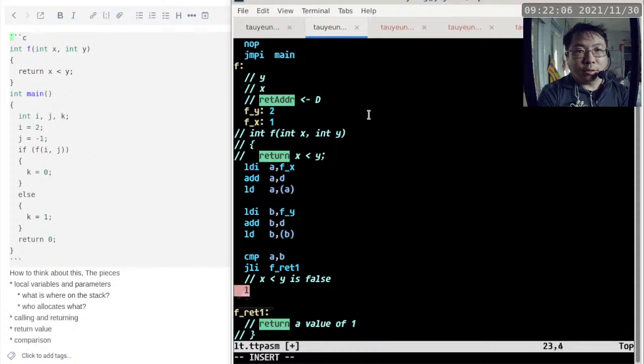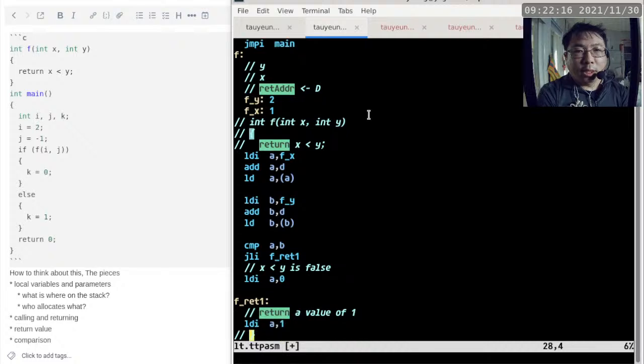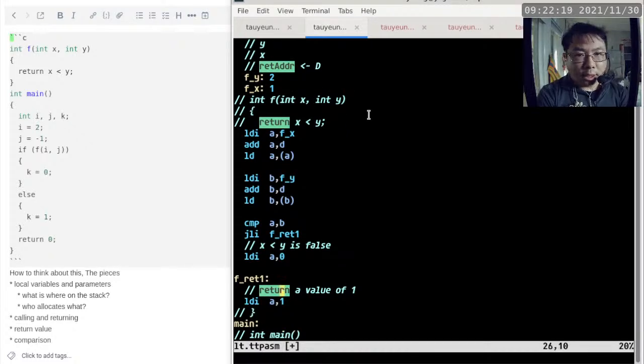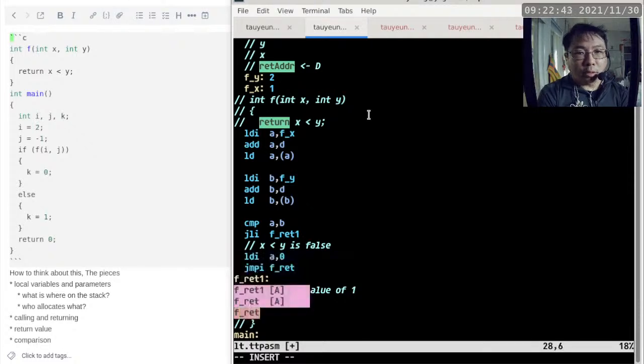So we can now do a LDI a with 0. And over here, we are supposed to return the value of 1, which is LDI a with 1. Now, the problem is, if this is the code that I have, then LDI A0 is going to fall through to LDI A1, which means it's going to return a value of 1 in both cases, which is not what we want. So we need to jump around the returning of 1 code. So we have to go to f return, which is just a point where we continue execution at the caller.